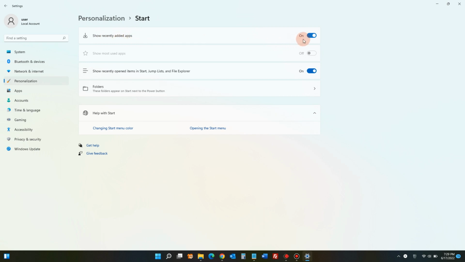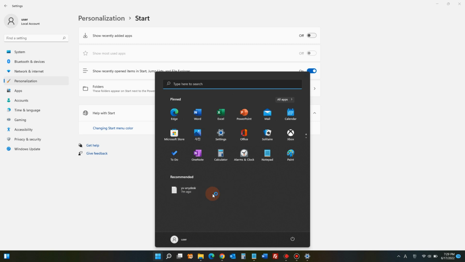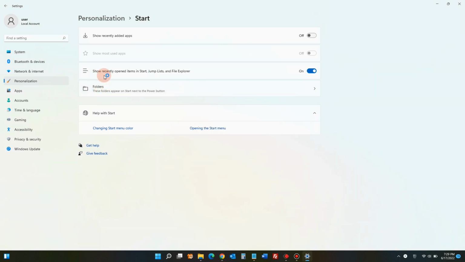The first option is show recently added apps. Turn it off and you'll notice that all of your opened applications will disappear. But there's a file that we just opened. It's a text file, and why is it over there?